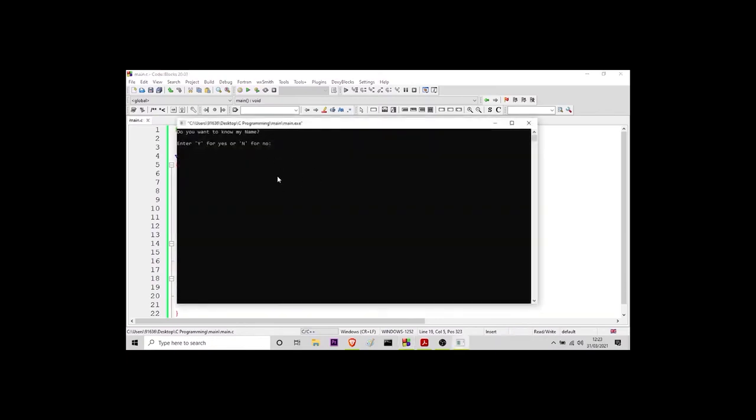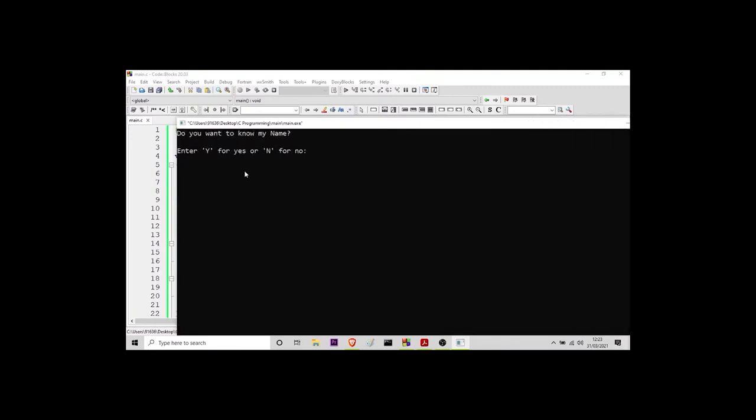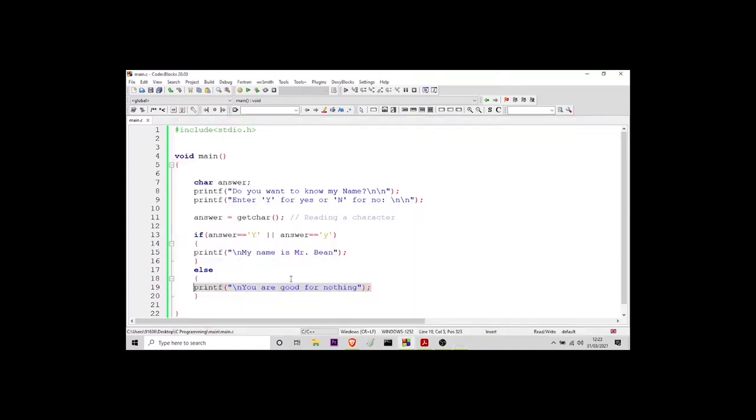So this is the command prompt for you. I will just zoom it for you. Okay, now you can see it's asking me, do you want to know my name? It says enter Y for yes or N for no. I will show you both the outputs. First I will give Y and then I will press enter. You can see my name is Mr. Bean. So in case of capital Y or small y, it is giving me the proper answer, which is my name is Mr. Bean.